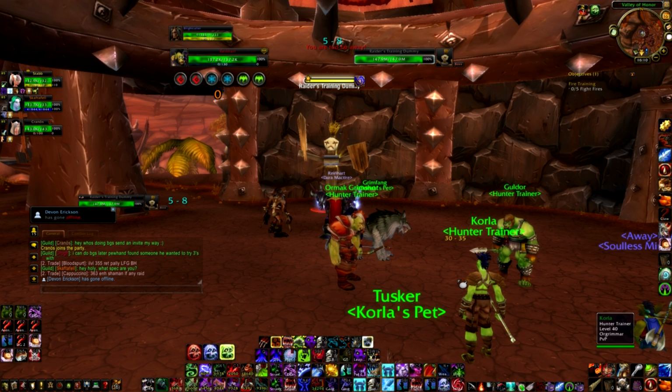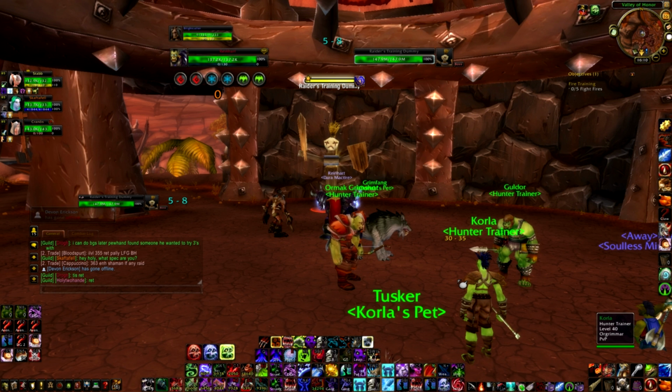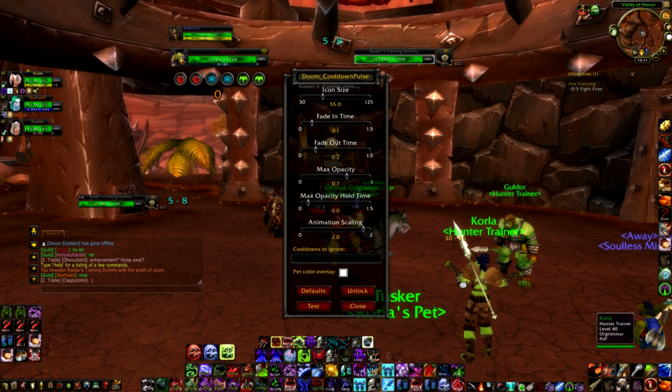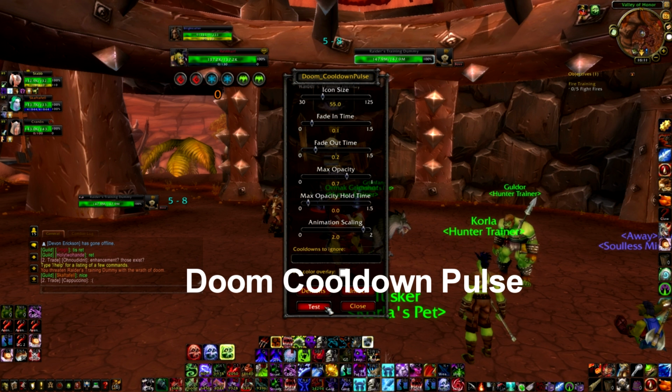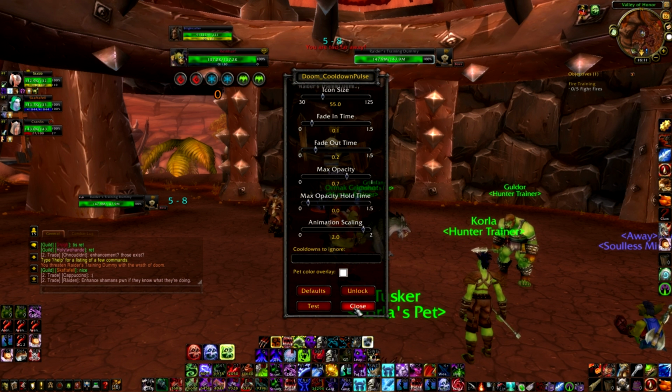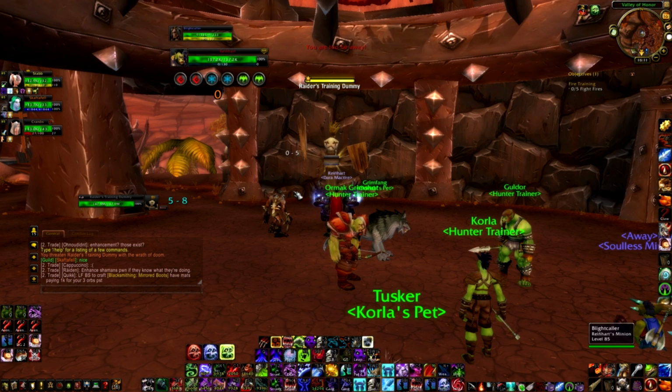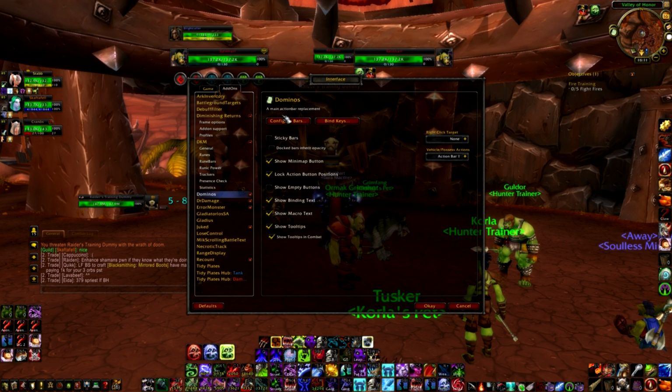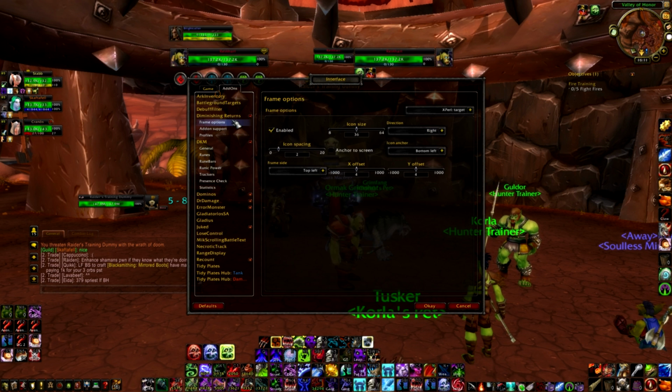Now, let's talk about something not mandatory, but I think it also helps a lot in our gameplay. And this add-on is Doom Cooldown Pulse. What it does, it shows right on top of my screen which abilities I have ready. It's very useful. Another very useful thing is an add-on called Diminishing Returns.